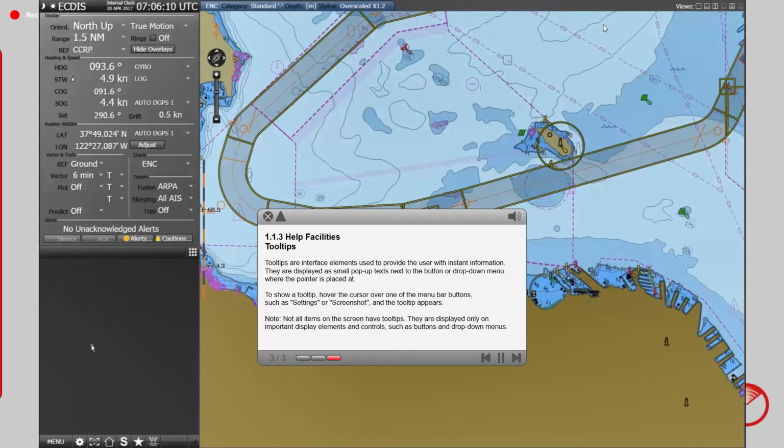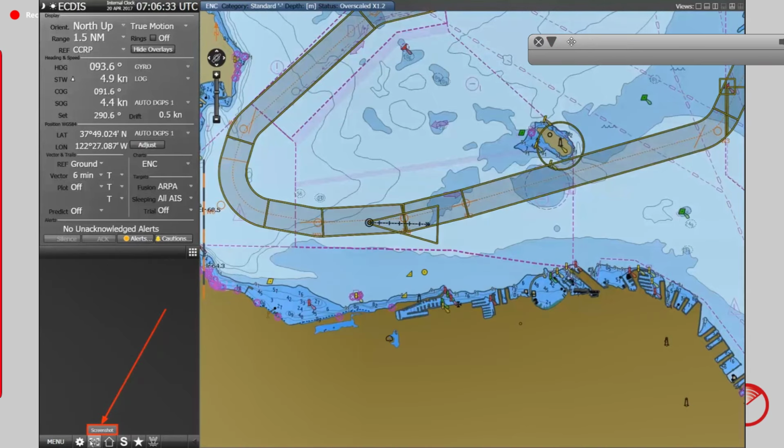Tooltips. Tooltips are interface elements used to provide the user with instant information. They're displayed as small pop-up texts next to the button or drop-down menu where the pointer is placed. To show a tooltip, hover the cursor over one of the menu bar buttons, such as Settings or Screenshot, and the tooltip appears. Note, not all items on the screen have tooltips. They're displayed only on important display elements and controls, such as buttons and drop-down menus.